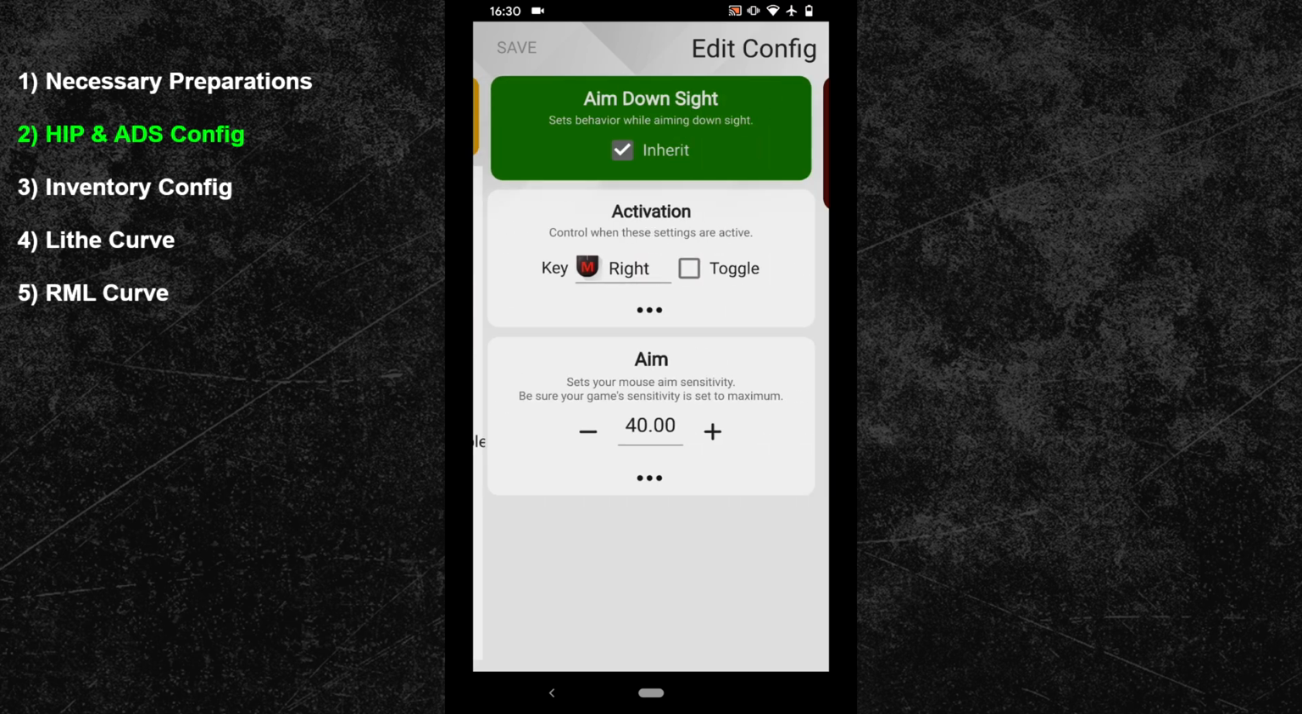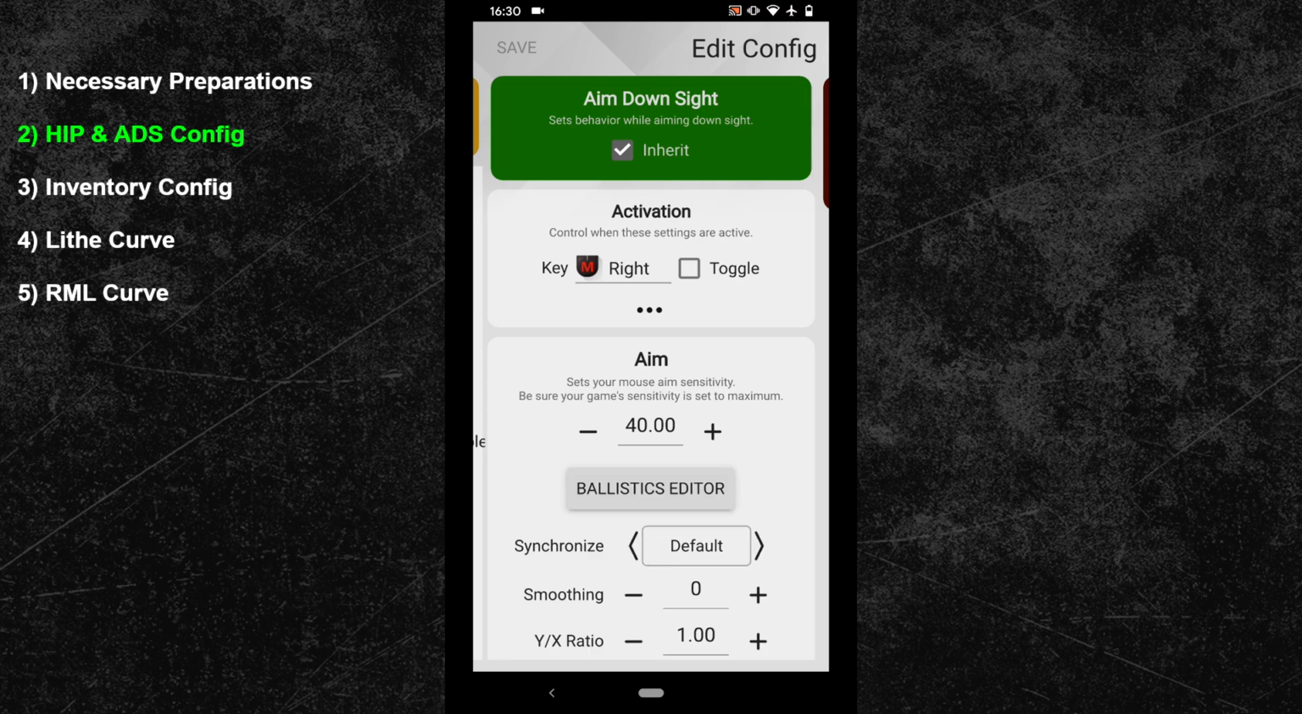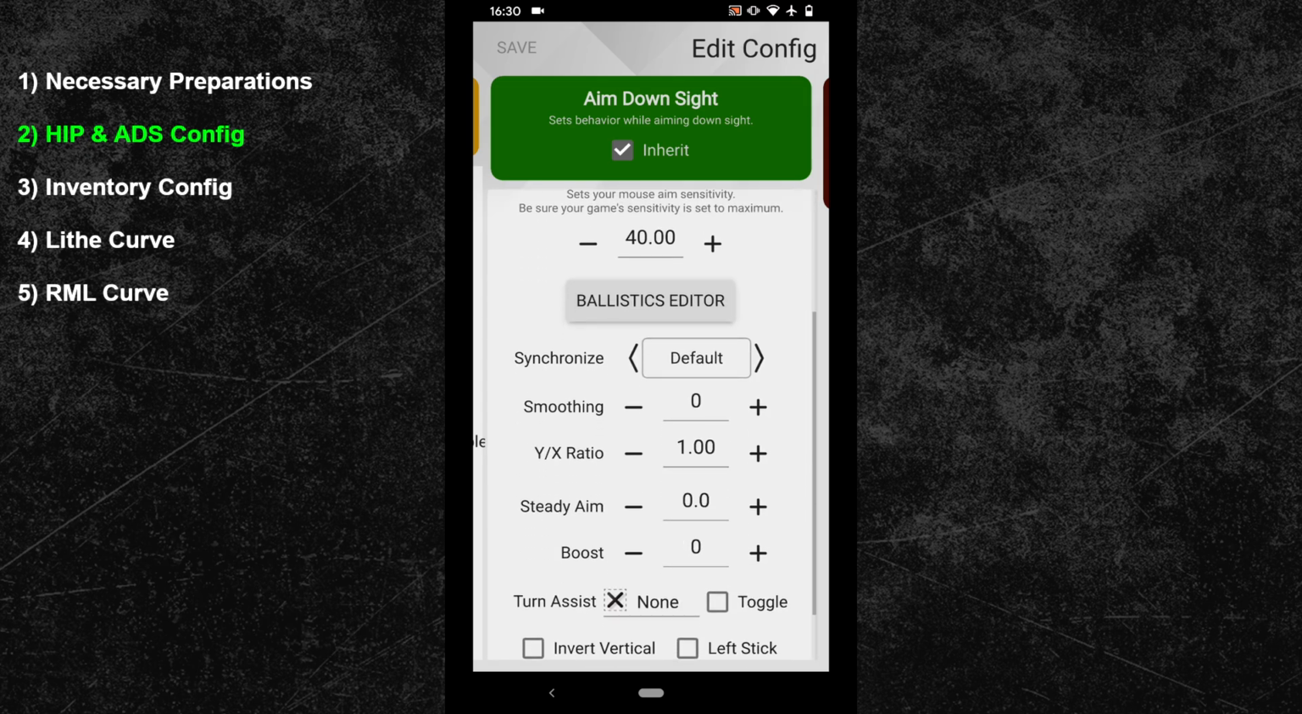Just like before, adjust your XIM synchronization first. I recommend using the same synchronization settings as in your hip configuration to maintain the same mouse feeling, so I will go with sync default again. After that, adjust your aim down sight sensitivity. My preferred aim down sight sensitivity is 40.